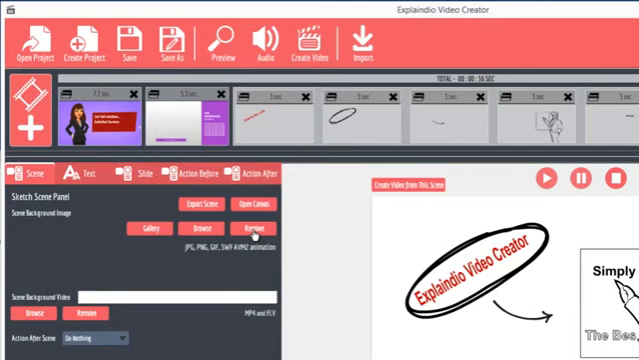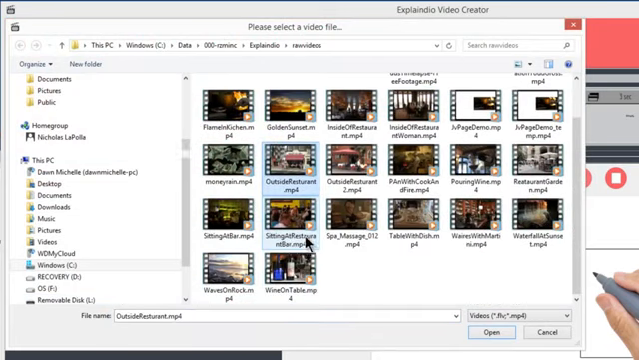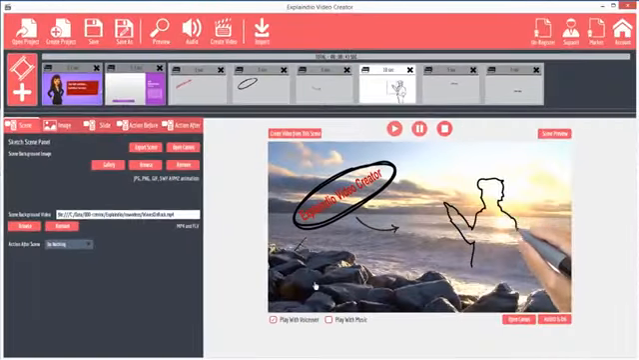And yet again, Explaindio shines with the ability to use full HD video backgrounds. Under the Scene Background Video section, click Browse. Then pick an HD video clip and click Open. The video is set as the background.